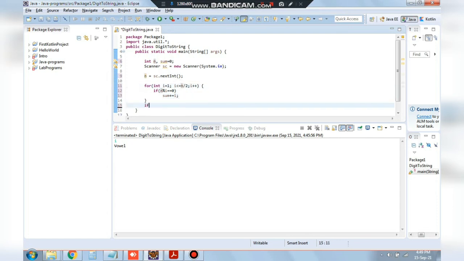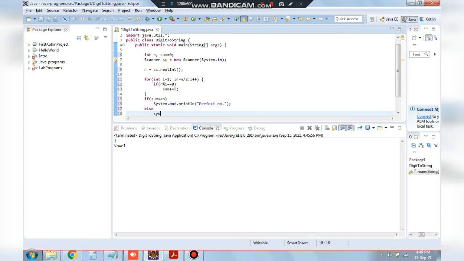Finally we will be comparing. If sum equal to n, then print it's a perfect number, else print it's not. Okay, let's try to run this program.